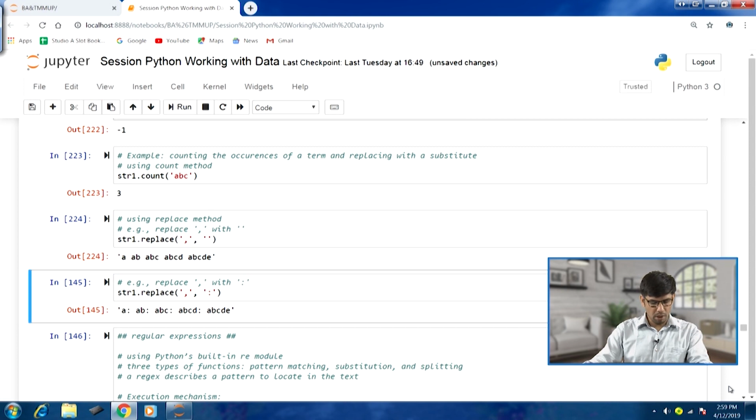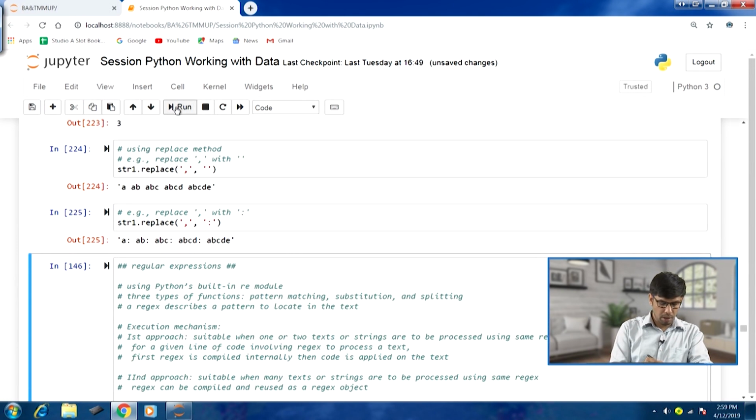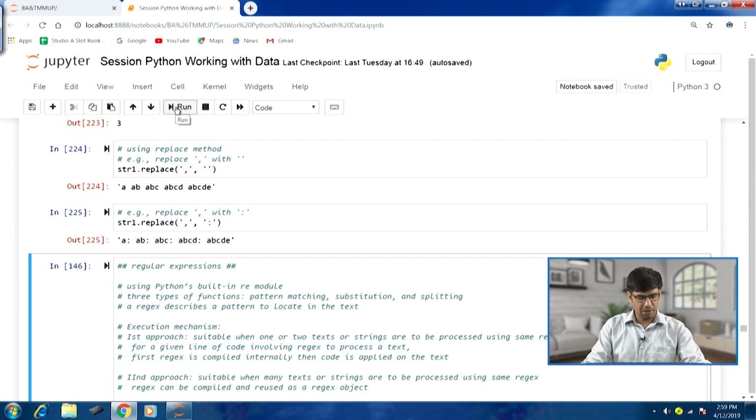Similarly, if we want, we can replace comma with a colon also. So another example, str1 dot replace, comma as the first argument, colon as the second argument, and you can see in the output 225 that colon is there in place of comma.